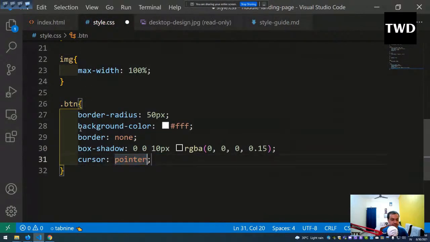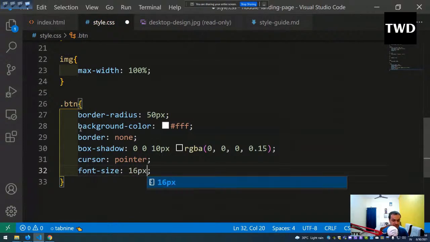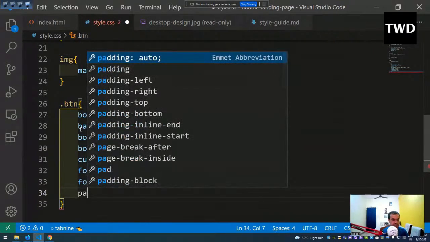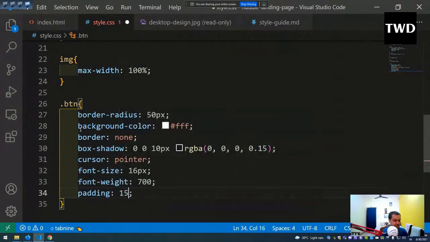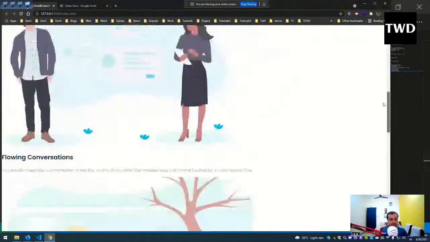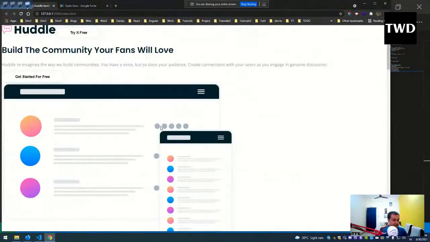Cursor is pointer, and font size is 16px, and font weight is 700, and padding is not auto, padding is 15px and 60px. Okay, like this, and a lot of the buttons will be fixed. See, this button is there, these two buttons are there, so three buttons are there.